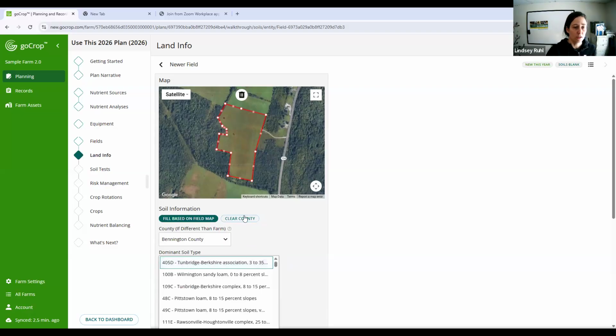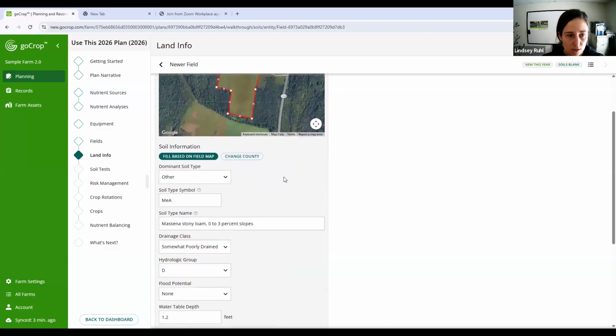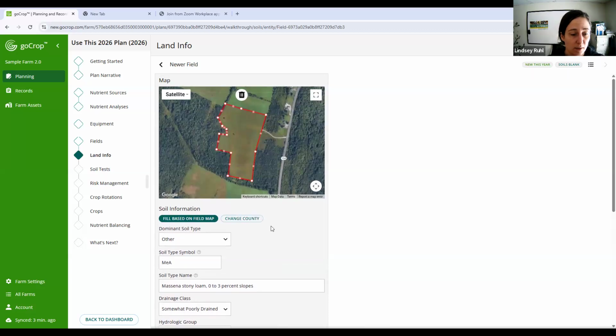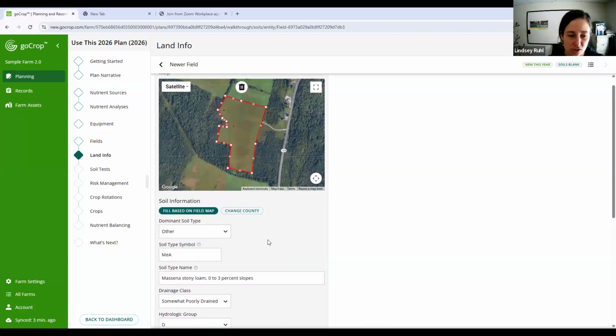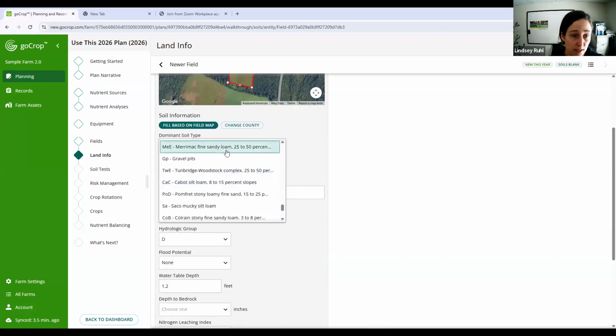But for me right now, I'm going to clear the county and I'm just going to fill based on my field map. So this is a dummy account. So I think my own county that I chose in my settings doesn't match this. And just in the interest of time, I'm not going to go back and make this match. But if you do fill based on field map, you won't see other as dominant soil type. You'll see one of these listed here.